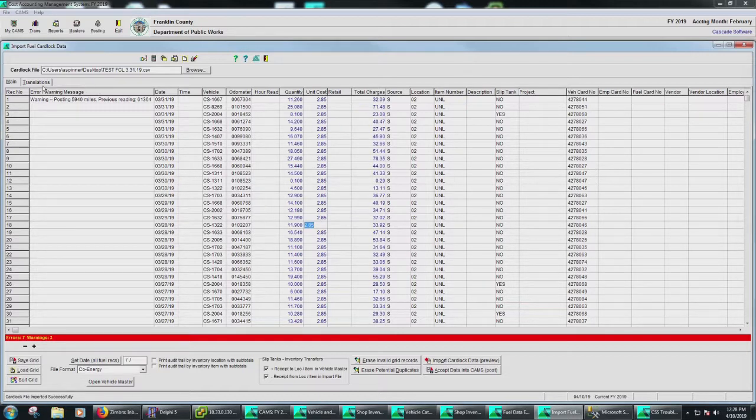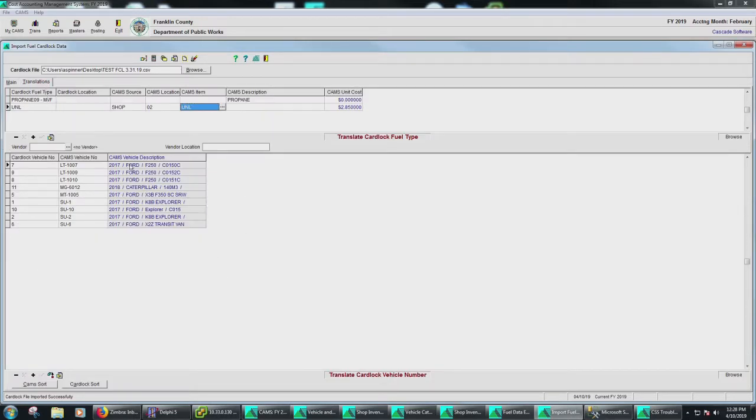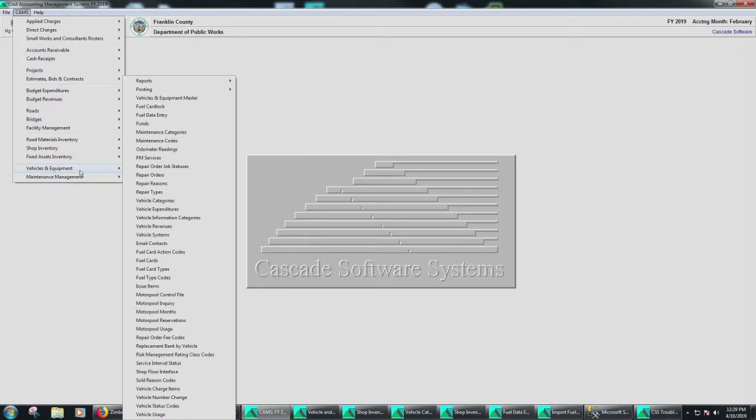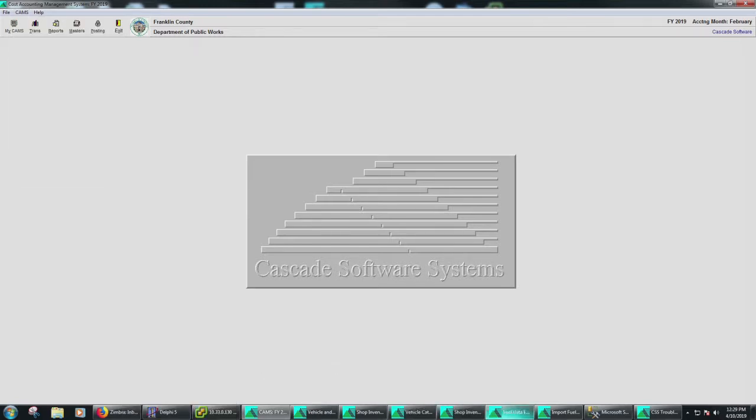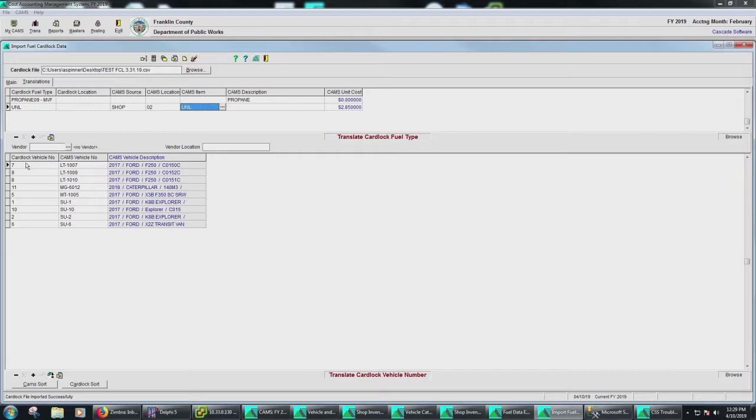Okay. The second thing that we translate a lot or often is if the Cardlock company has a different vehicle number than WinCams has. Now, if that's true, my first recommendation is to ask why, but sometimes it's just the way it is, or the real vehicle number is in CAMS. If CAMS has an old vehicle number or something like that, then my recommendation is to go here in the vehicle and equipment module and do vehicle number change, which will allow you to change the numbers so that they are reflecting reality.